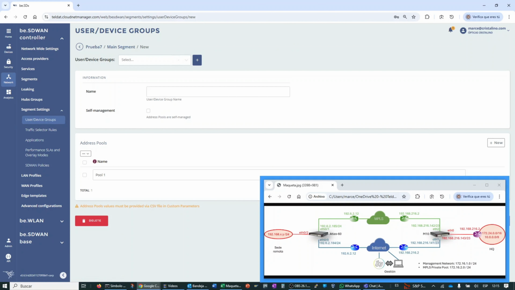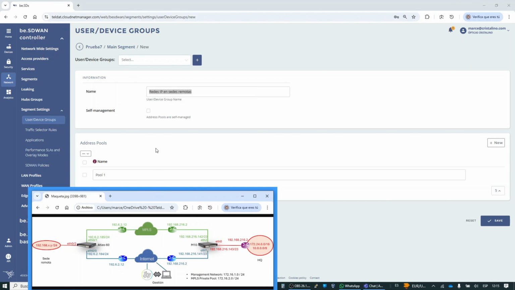Let's see it. We begin with the first item, user device groups. User device groups refer to the networks available on Xbox. Thus, we are defining this network here on the left, the 128.128. As always, we are going to label it. In this case, I will call it IP networks in remote locations to easily identify it. And here we need to register pools. I will set it to auto-manage the pools.